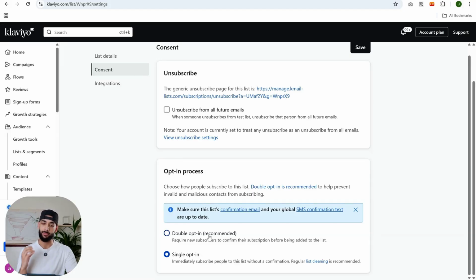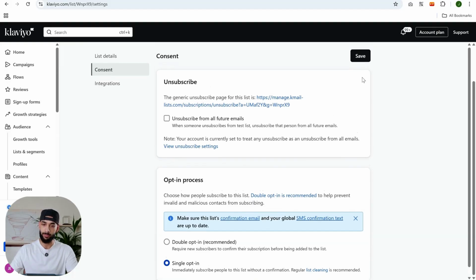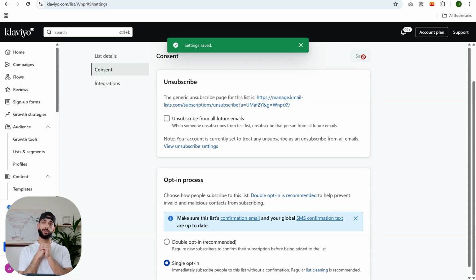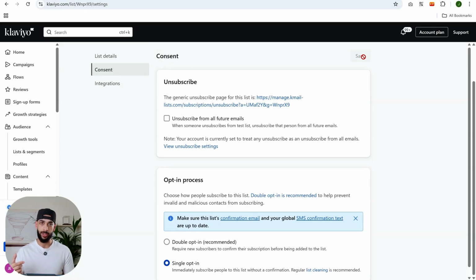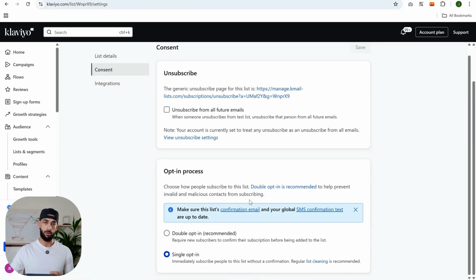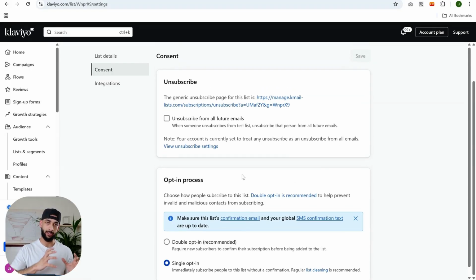But 90% of the time, you should be selecting single opt-in, because you don't want your subscribers to have to look for an email that says confirm subscription. If they forgot to confirm their subscription after giving you their email, they are never going to receive emails from you unless they find that confirmation email buried in their inbox and press on it. So that's why you want to choose single opt-in. If they're a bad profile, there are many ways to detect bad profiles and remove them. So do not worry about that.